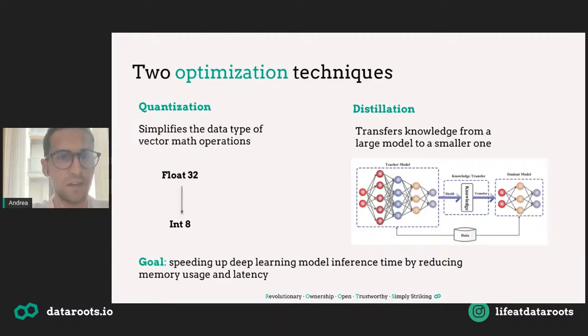So as you can see in the next slide, we use two different optimization techniques. The first one is called quantization. And basically, quantization is a process that reduces the precision of the weights and biases used by the neural network. In general, the math operations are performed in a float 32 format. But with quantization, we can simplify this format to optimize the memory and go from float 32 to integer 8.